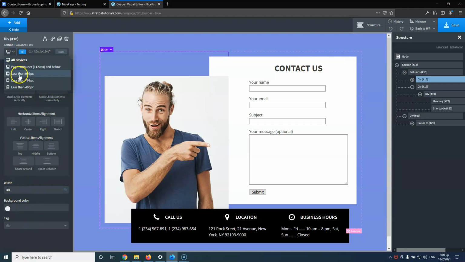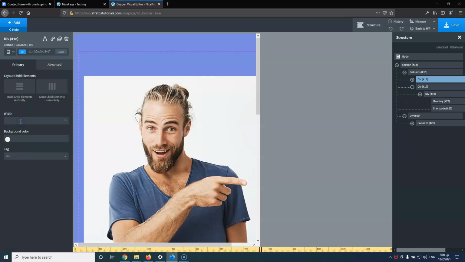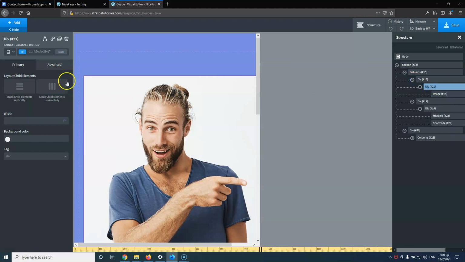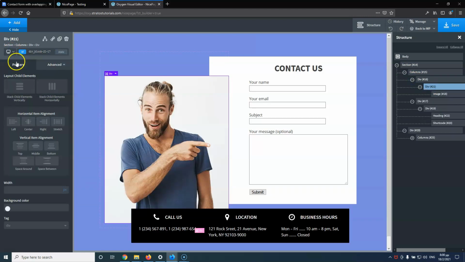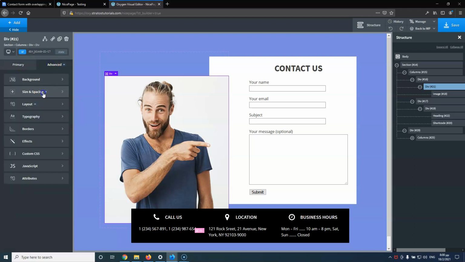So let's go here to less than 992, and for the width let's go for 100%. Of course, we don't see anything that changes because we have other stuff inside the child elements, and we're going to open that. We're going to select that div, and let's go again to all devices and see what we have changed here.